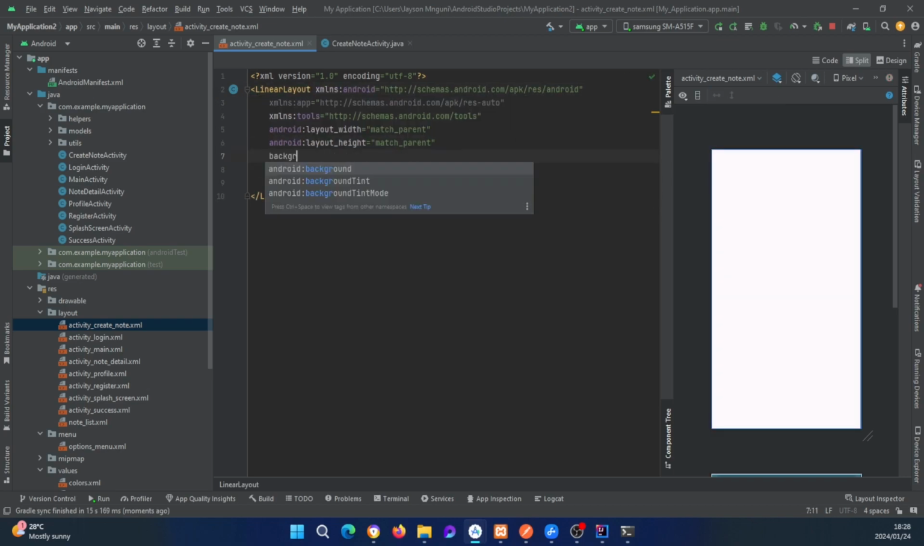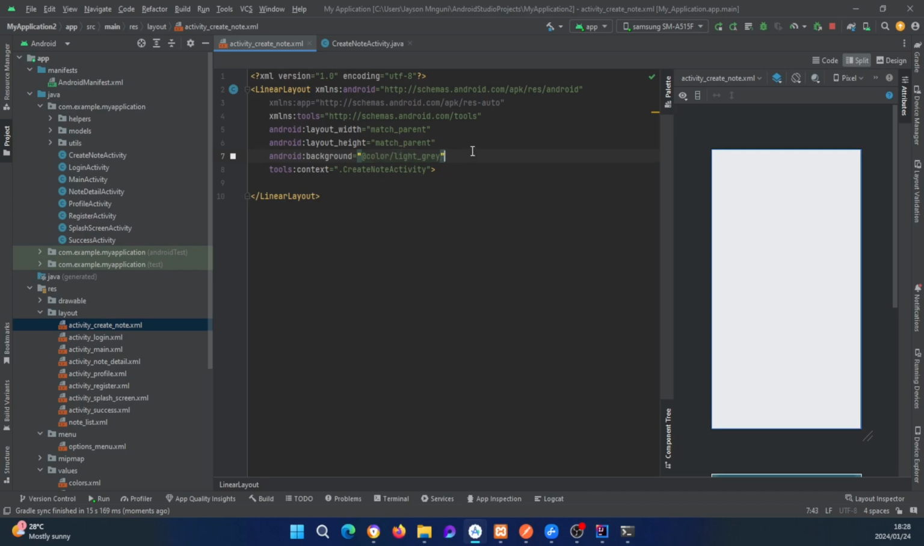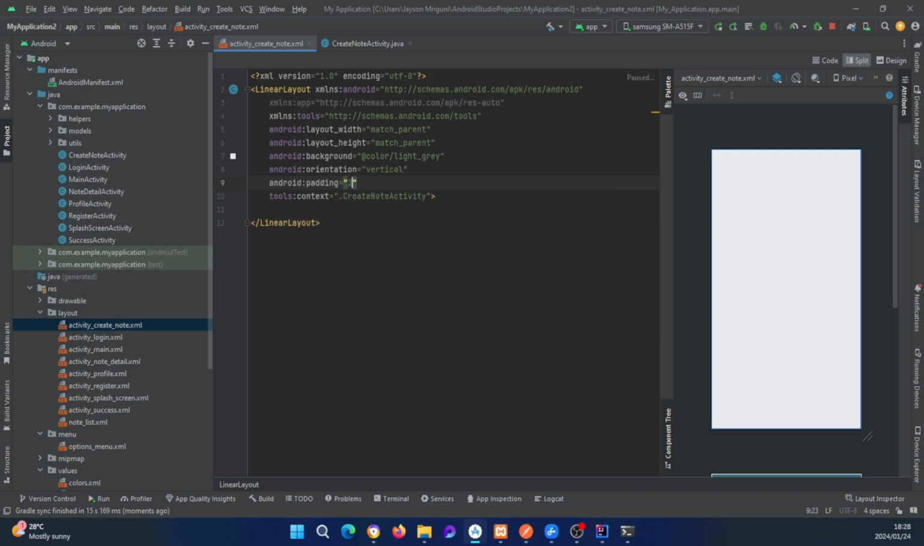Background, I want this to be light gray. Orientation is going to be vertical. Padding is going to be 20 dp. And then within here, we're only going to need about two fields, the title and the body. So that's what we're going to be looking at.